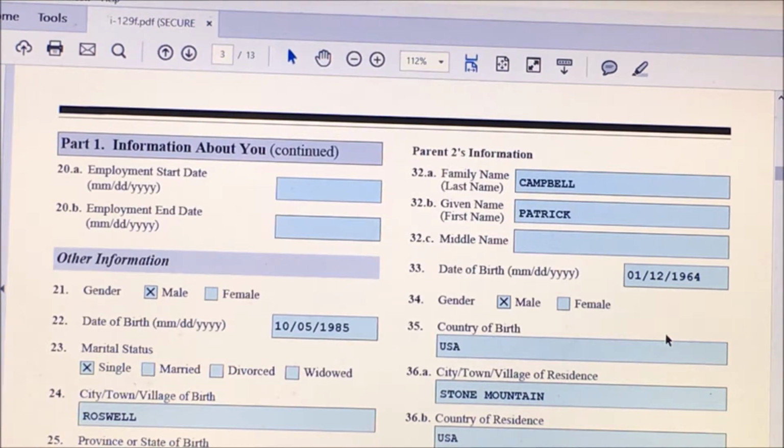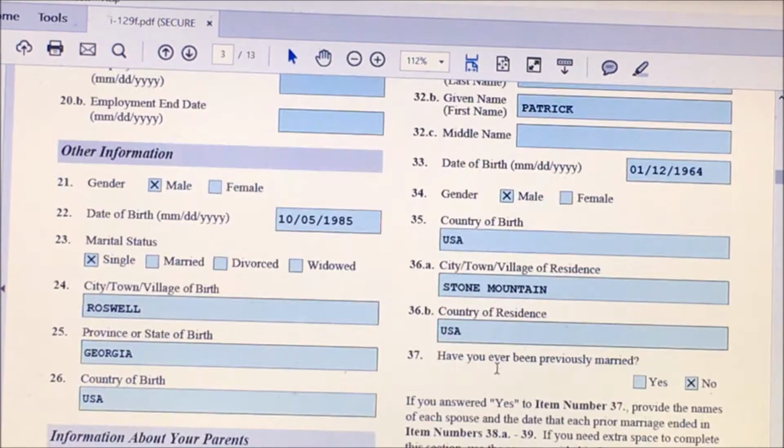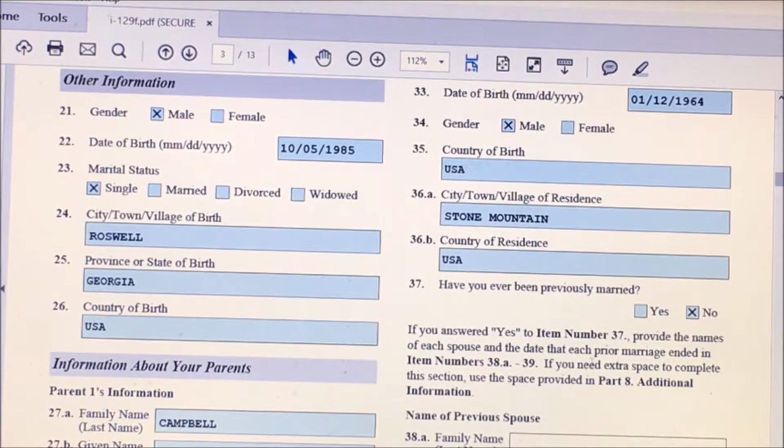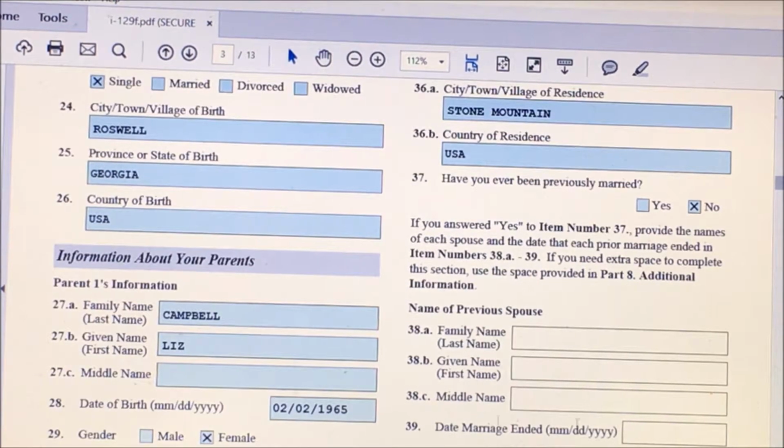Okay, and then on item 37, have you ever been previously married? If you have ever been married to anyone anywhere in the world, you need to answer this item in the affirmative. Do not attempt to conceal a prior marriage. So if yes, there is a portion here that you need to answer, and if no, just leave 38A to 39 blank.